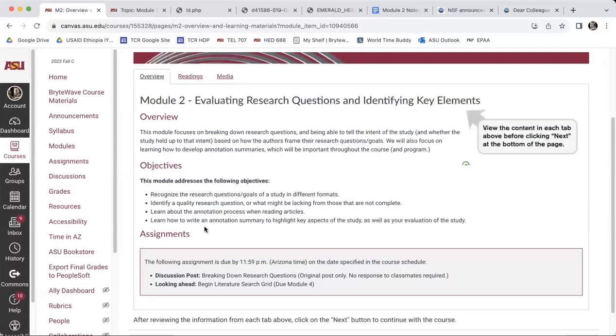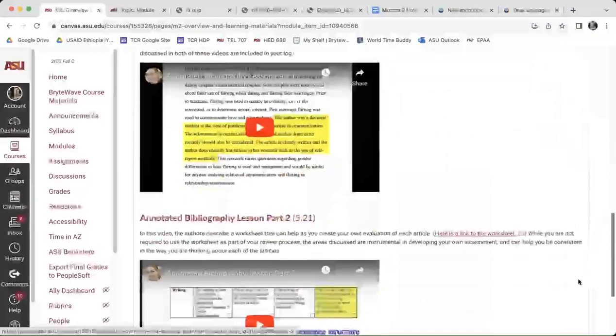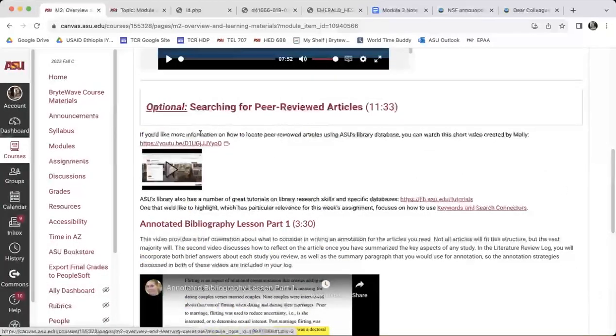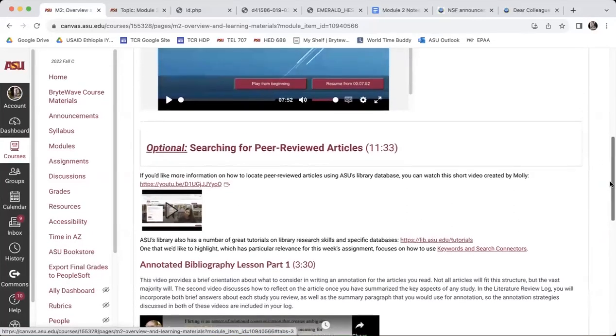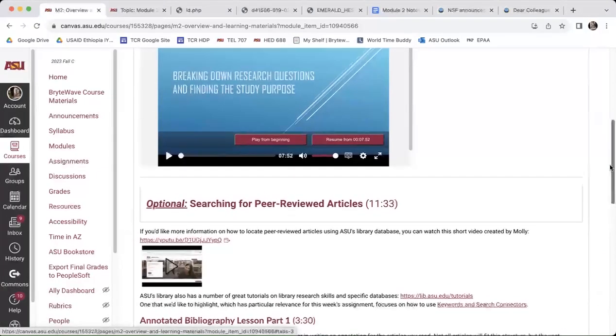Some of you may already know how to do this, but for those who don't, I've created a short tutorial that demonstrates how to search educational databases on the ASU library site using keywords and the thesaurus. That video will be linked in the announcement for this week, and it's also under the media page right here, searching for peer-reviewed articles. Again, it's optional. Please do not feel that you have to watch it. I don't know if it will be helpful or not, particularly for those of you who have done a lot of lit reviews already, you probably don't need to watch it, but it's there.